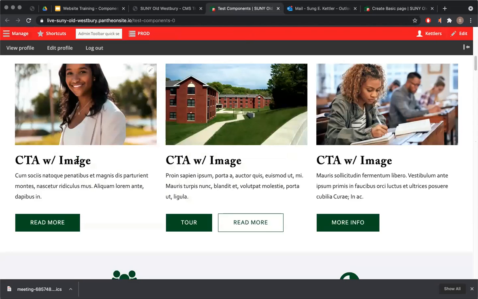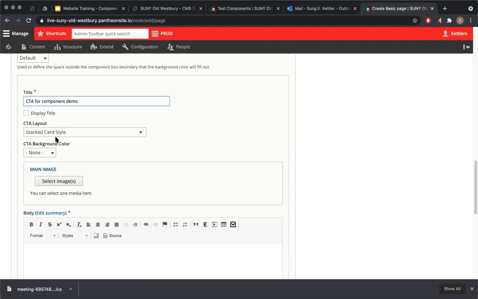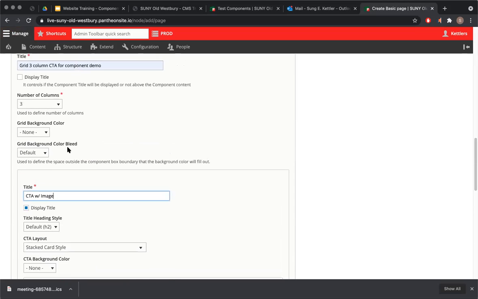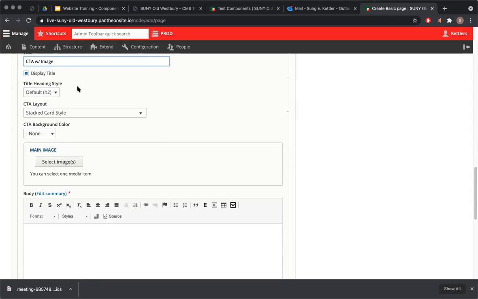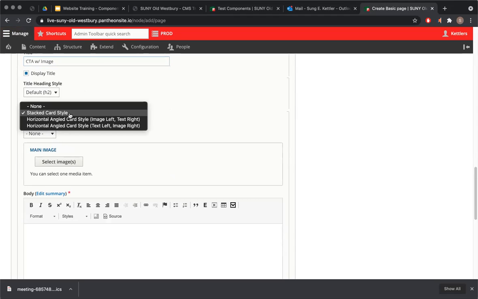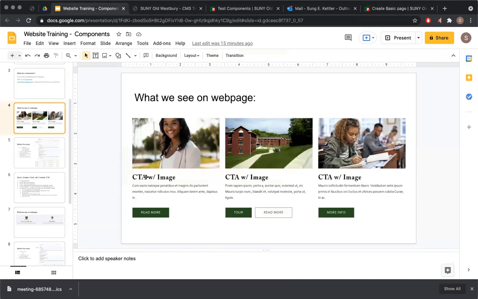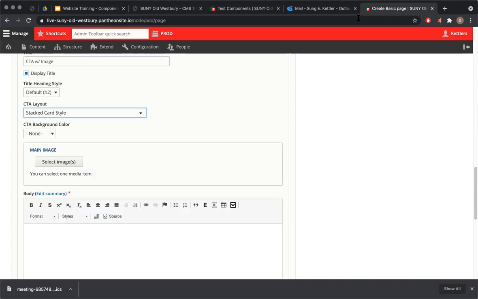This is a title, so yes, we do need to display the title. This should be the title. Title heading style, you should leave it as H2 for now. I can explain later. And the stacked card style is correct because horizontal is not. The image, the text, and the buttons are stacked together, so we should pick stack. Background color was none.